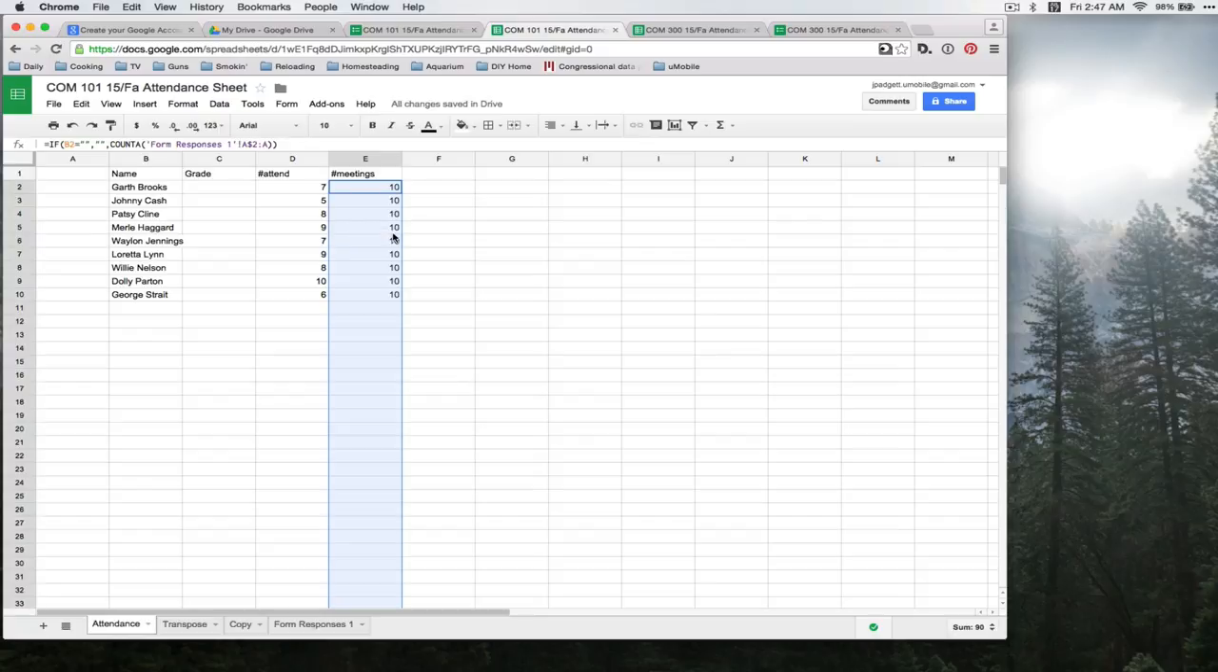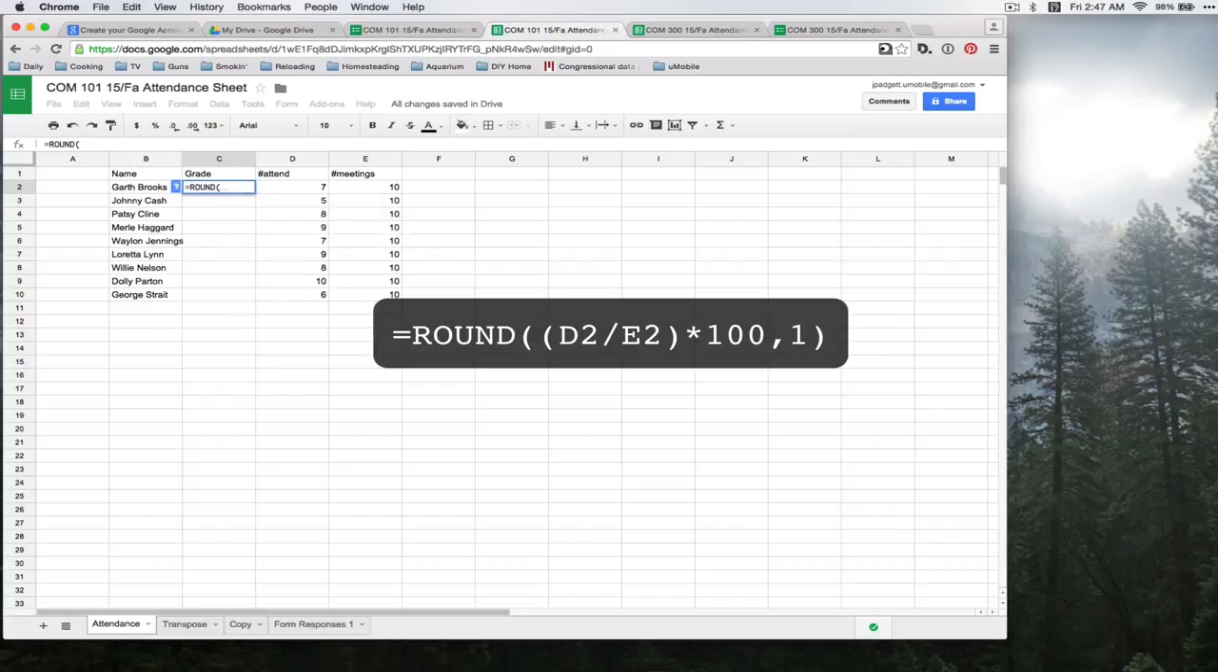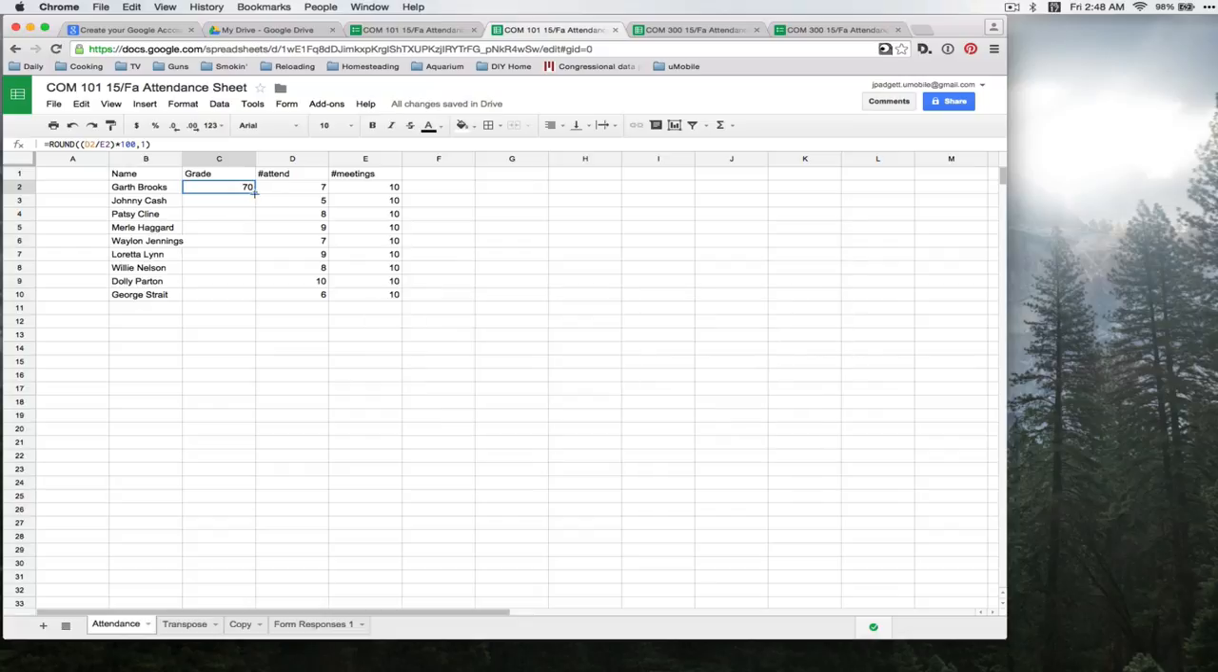Finally, we're ready to calculate students' attendance grades. In cell C2, the first cell under attendance, type the following formula. This formula will divide the value of D2, the number of times attended, by the value of E2, the total number of class meetings, and multiply that value by 100, providing you with a simple percentage of attendance that can be used as an attendance grade. The round part of the command specifies that the formula should round to a maximum of 1 decimal point. We're ready to copy this formula down as well.